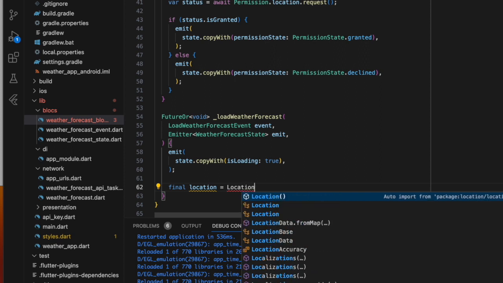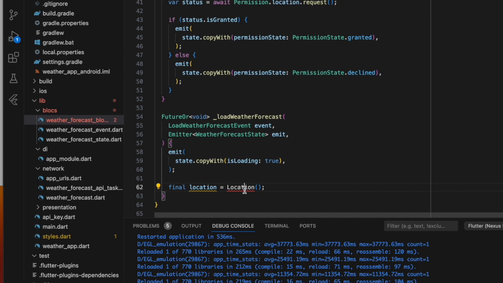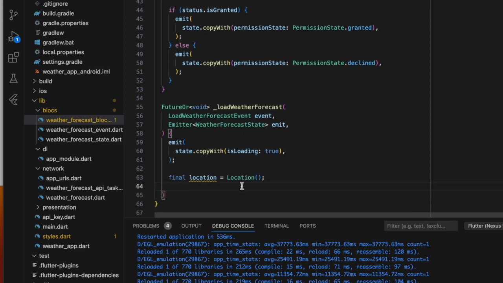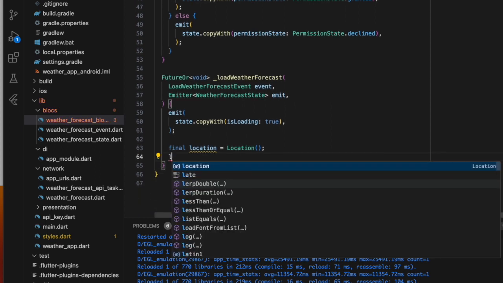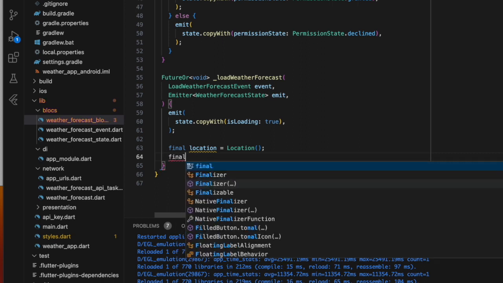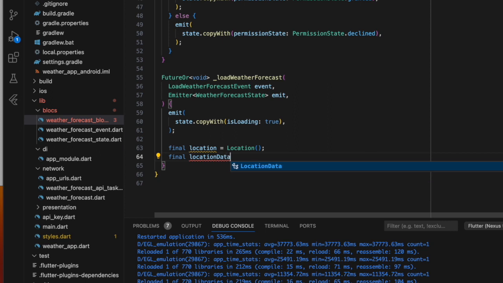Sorry, before that I just forgot. You need the location because we need longitude and latitude. And location we're going to import from our library, which we added before, plugin, sorry. And yeah, we have location. And now we can ask for location data, which is location data, get location. This location data already has longitude and latitude. It's also asynchronous, has to be awaited.